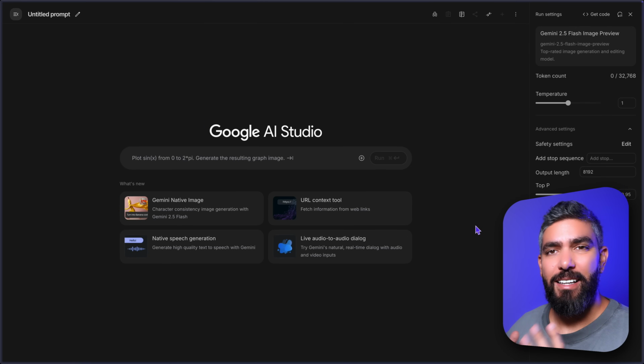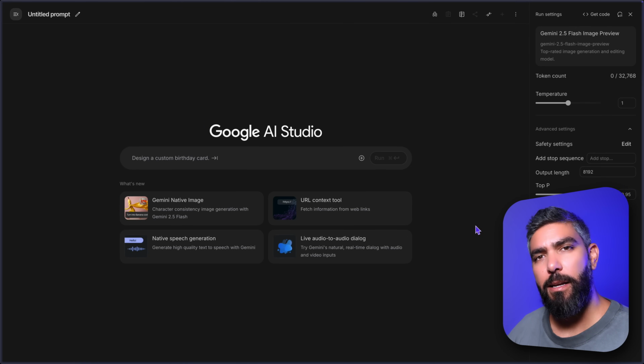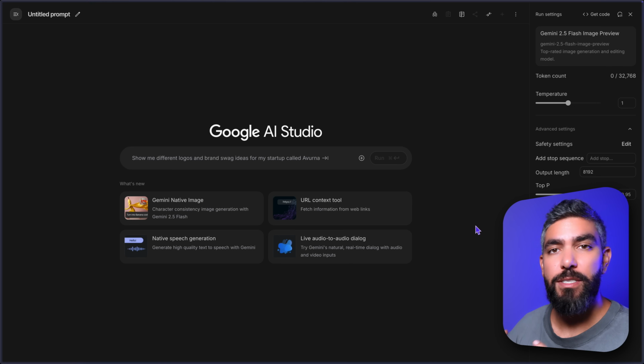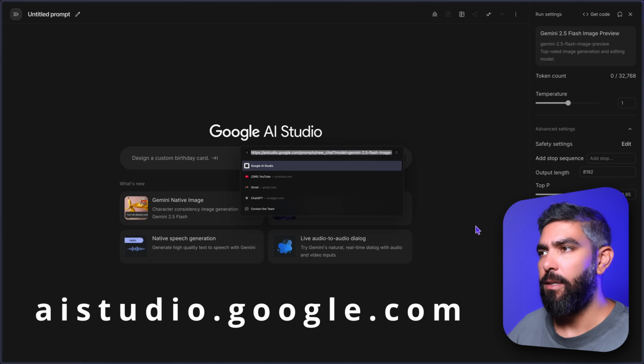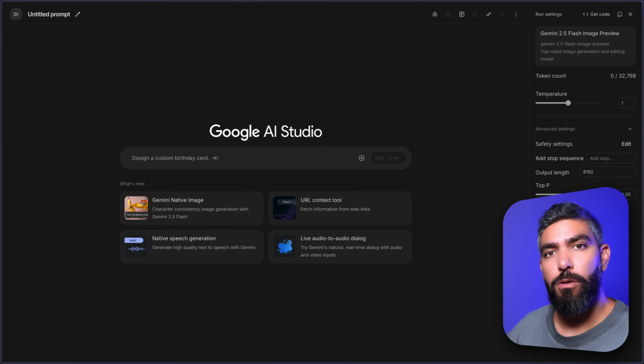You can use any AI chat platform. If you don't have a pro plan with an AI chat platform, you can use Google AI Studio by going to aistudio.google.com. And there you can use their pro model for free.